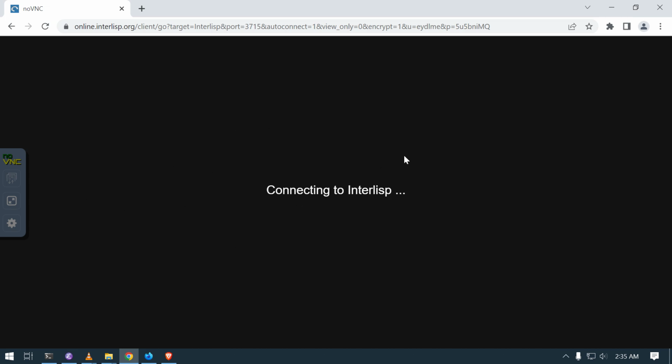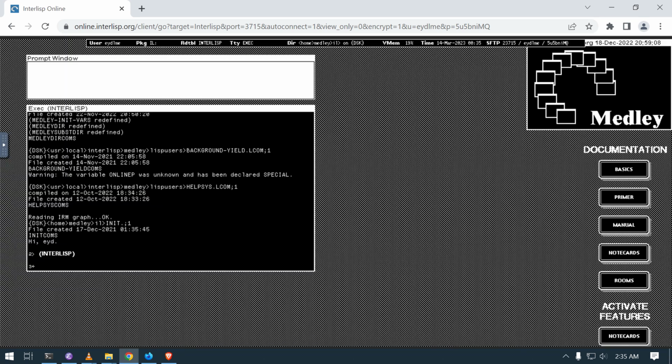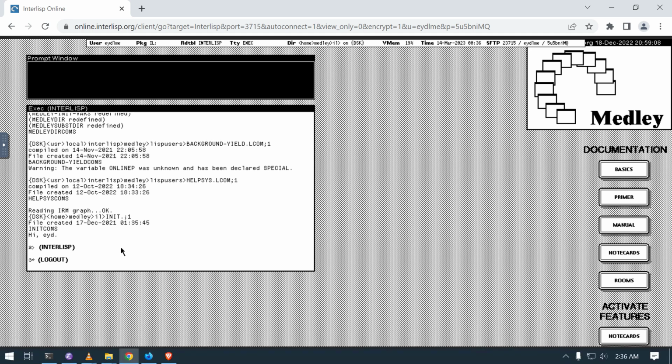So that right there is always going to create a fresh Interlisp. And I won't do the beeps, but you can see the visual beeps here. And notice it is a lot longer actually. So I'm going to log back out. Do I want to log back out right now? Yes, I do. So I'm going to log out.